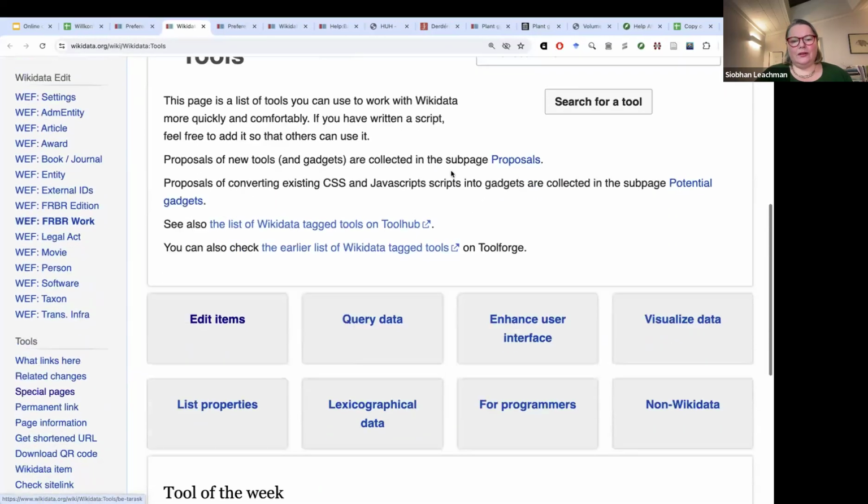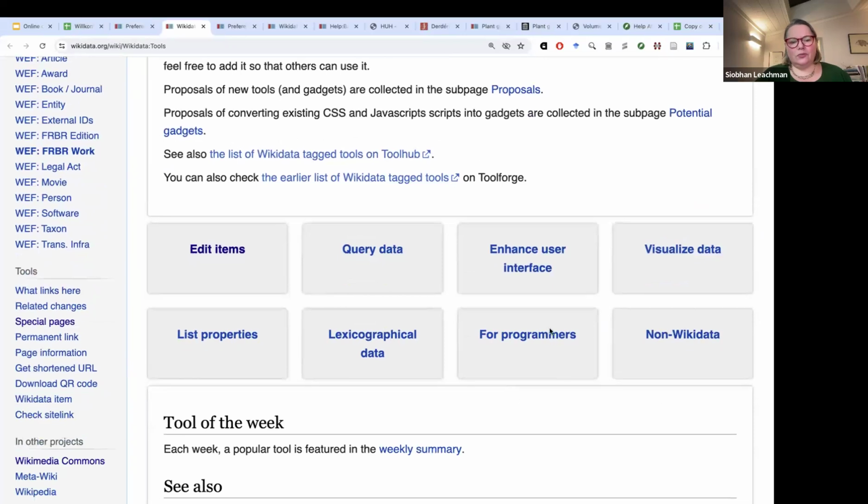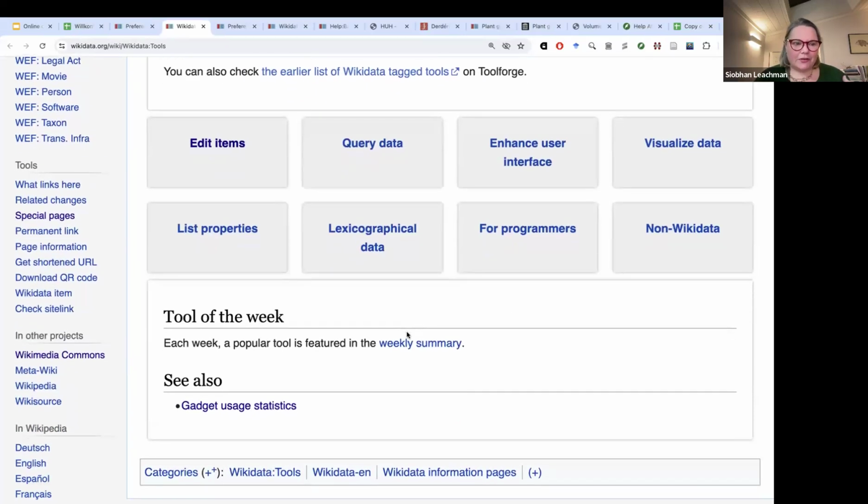All these people spend a lot of time creating tools, and hopefully they'll be able to tell you how to put them in and use them. But this is like a step. If you're just new, I would stick to the gadgets, get used to editing Wikidata, get frustrated with the fact that Wikidata doesn't do what you want, and then go looking for a tool that solves your problem. That's how I've done it.